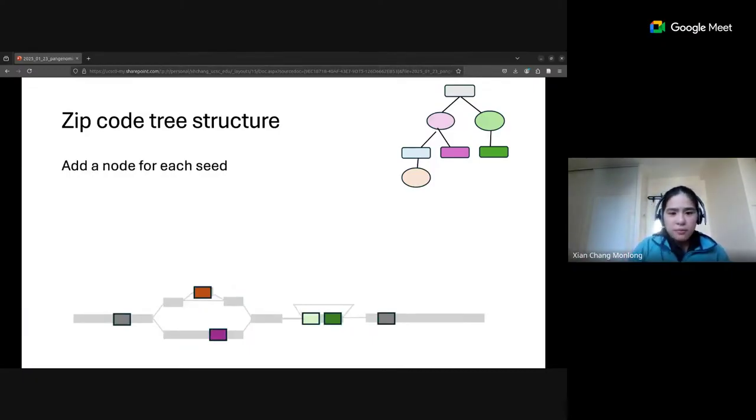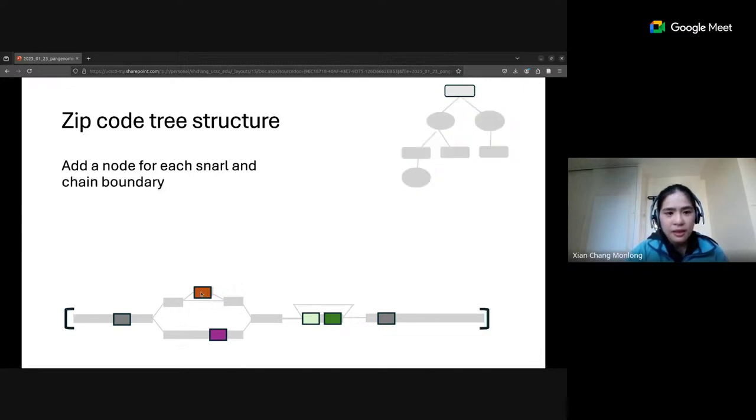So first, we make one node in the zip code tree for each seed in the graph. So pretty simple. Each seed here is a node in the zip code tree. And then we add a node for the start and end bound of every snarl and chain that contains a seed. So this chain is the big root chain containing everything.